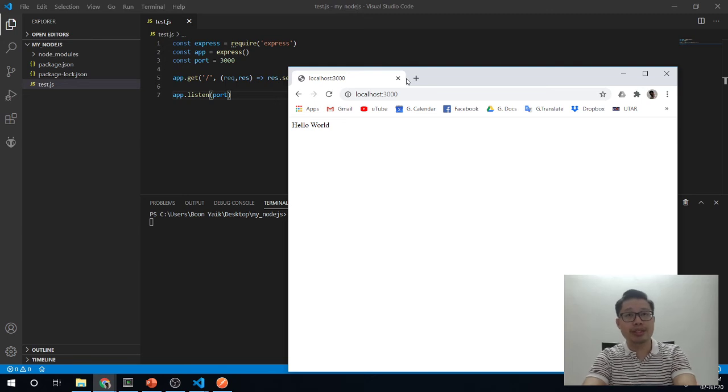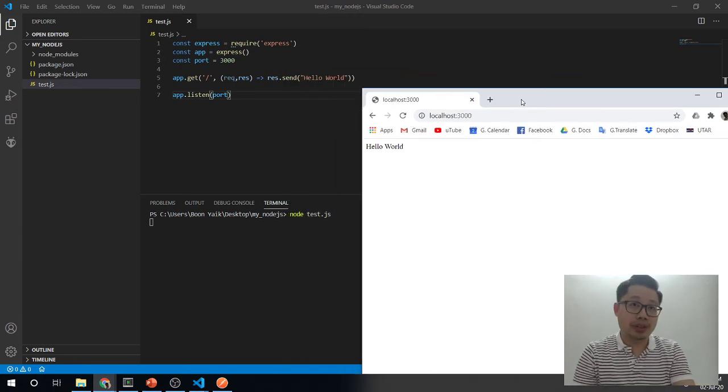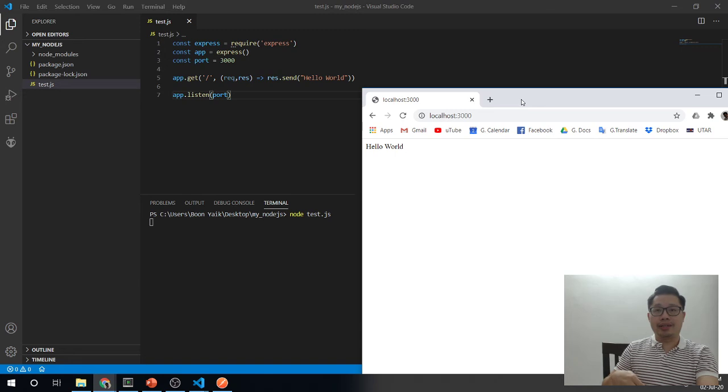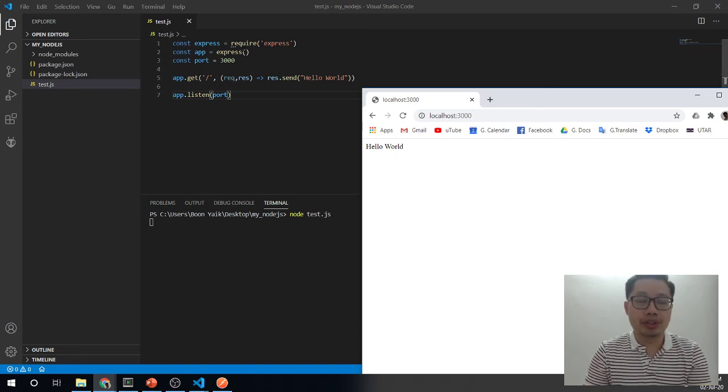So I hope you can see that with a framework, you can make the code much simpler. What you need to do is install the framework, make sure that you import the library you require, and then you can start to use the framework. Now, how useful is this framework?